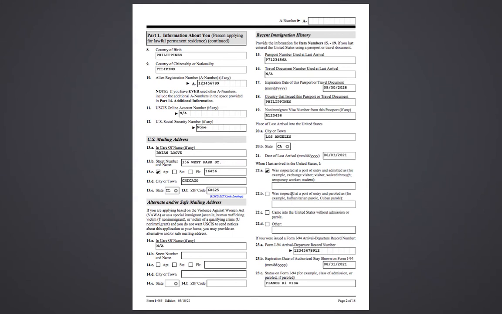To move forward, the other boxes are not applicable for us K1 holders or K2 holders. Why I mentioned the I-94 is because you need to put your departure record number. Your departure record number can be found on the I-94, as well as the date and the status on form I-94. You will just place fiancé K1 visa or K1 visa. It doesn't matter as long as you are a K1 visa holder.